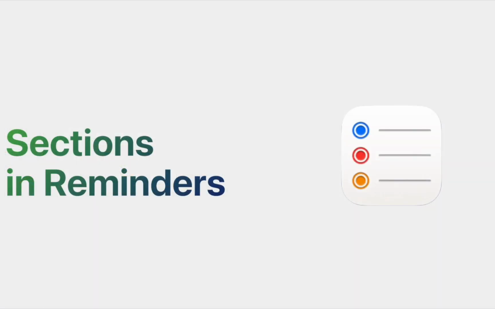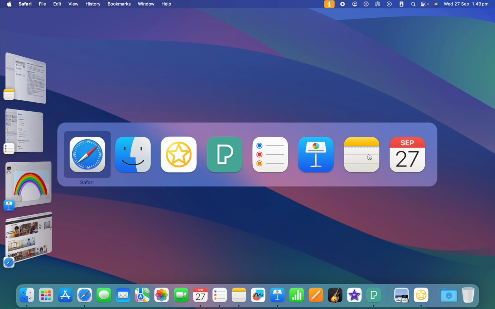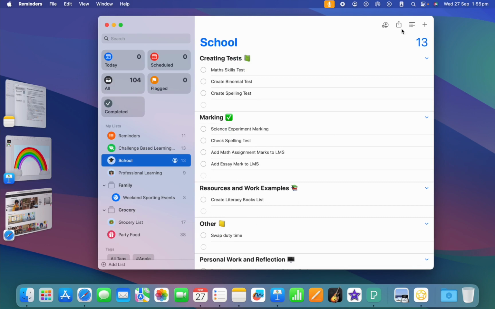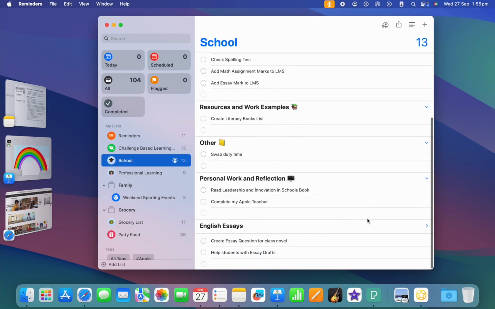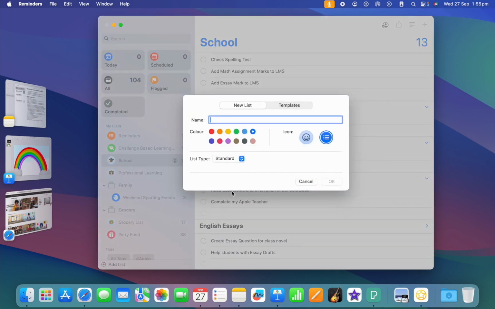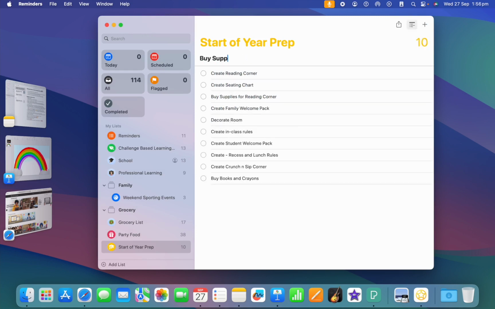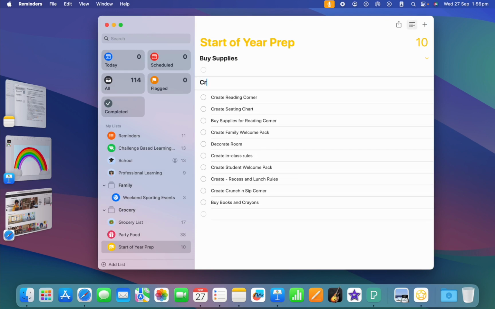Sections in Reminders. A new feature in Reminders is creating sections within your reminder list. You have the ability to create a list of items and then add sections to group them into like areas, a much faster and clearer way to see your reminders. Click on plus in the top right to add a new reminder. Create your reminder list and click on the Add Sections button in the top right to create your list into group sections.